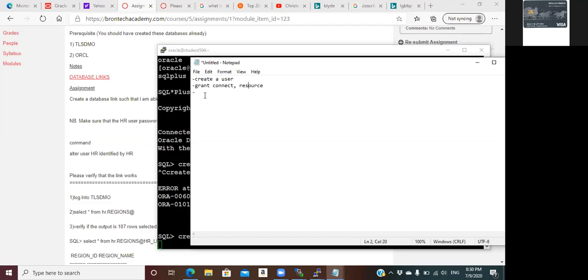You can grant connect, resource, and create database link, depending on which database link you want to create. But if it is not precise, for example in this case, it does not say whether it is a private, public, or this last one.